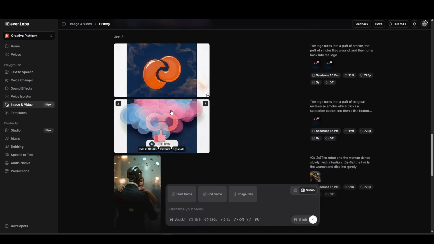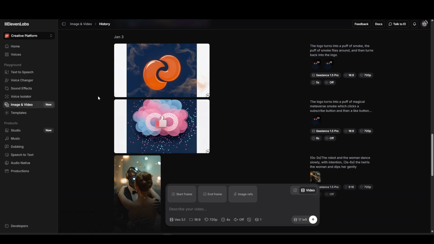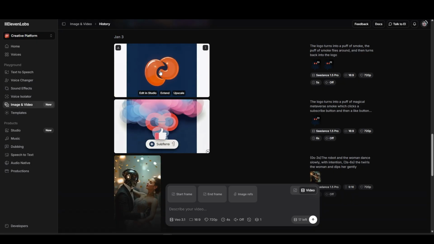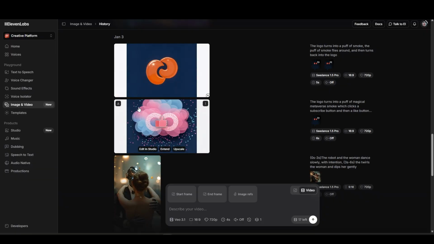This was where I tried to create a custom logo reveal with Seedance, and it didn't really work because it didn't actually include the logo that I was using, but they are kind of cool little animations.